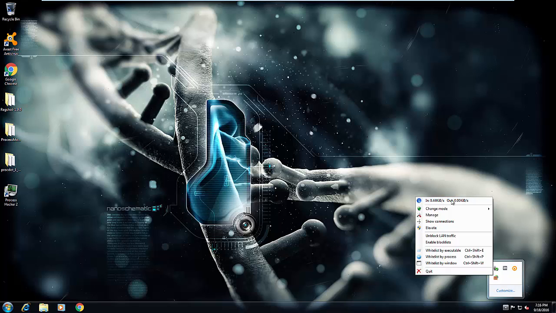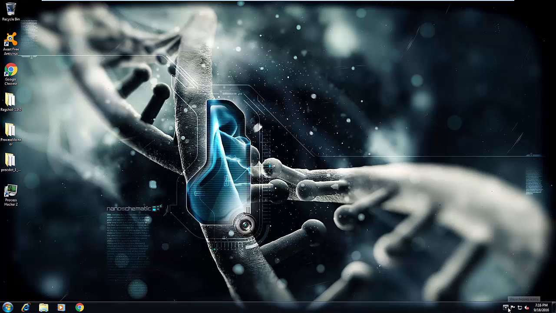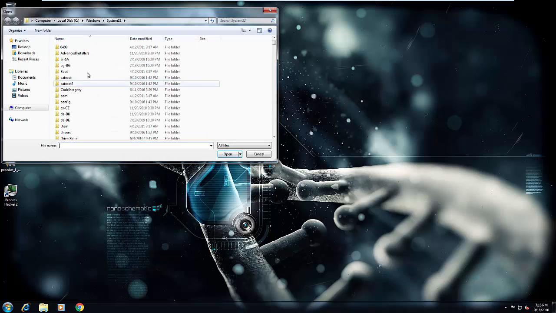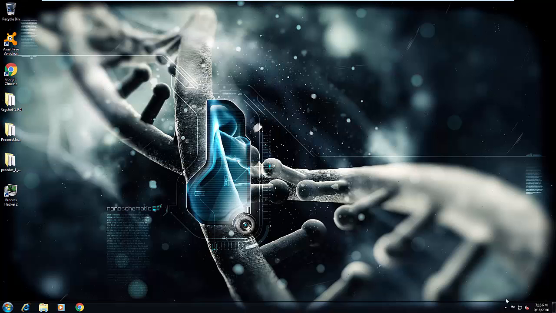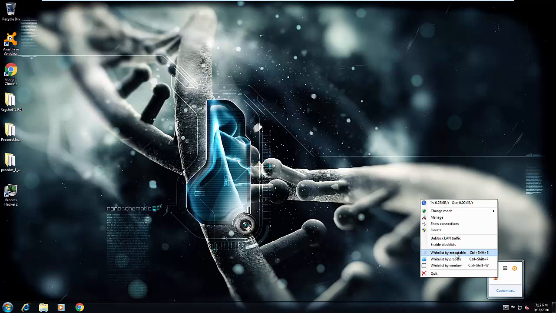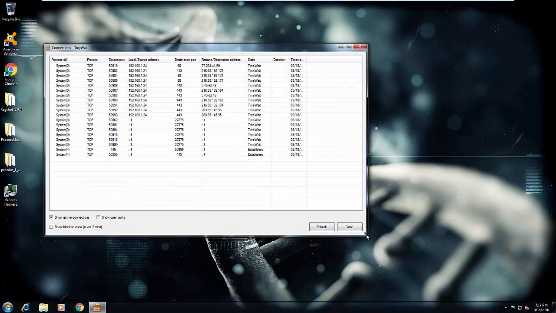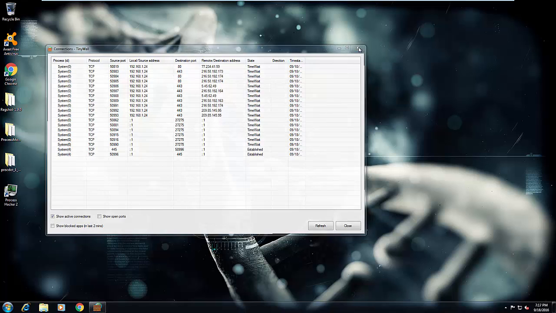And you can see the input and output changes. This is not really a video about any of the settings, but just kind of what it does. It's very easy to use. One other thing: if we whitelist by executable, it'll go in there and you have to locate the executable, and you can do it that way too. And you can go back to show connections, and there should be more there. And there you go. So that's TinyWall in a nutshell.